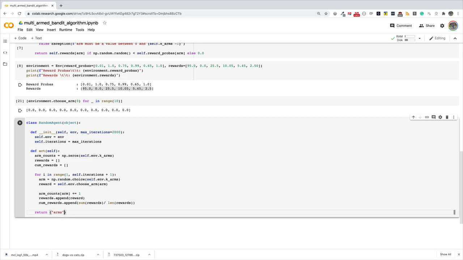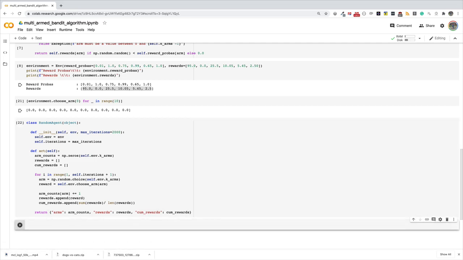So it requires the arms to store the arm count, and we also are interested in the actual rewards that we made over time. So this stores our rewards, and then we also have cumulative rewards, which stores our cumulative rewards. Okay, so now we have our random agent created here. Let's create an instance and let's see how the random agent behaves.